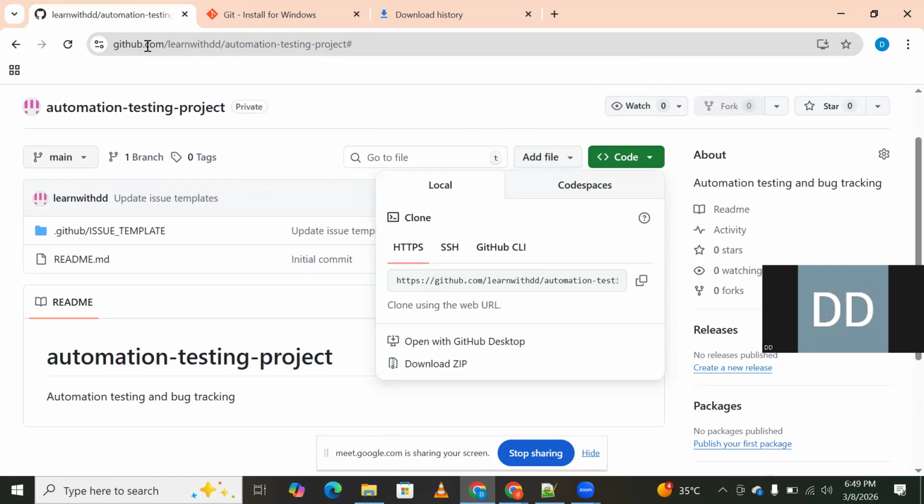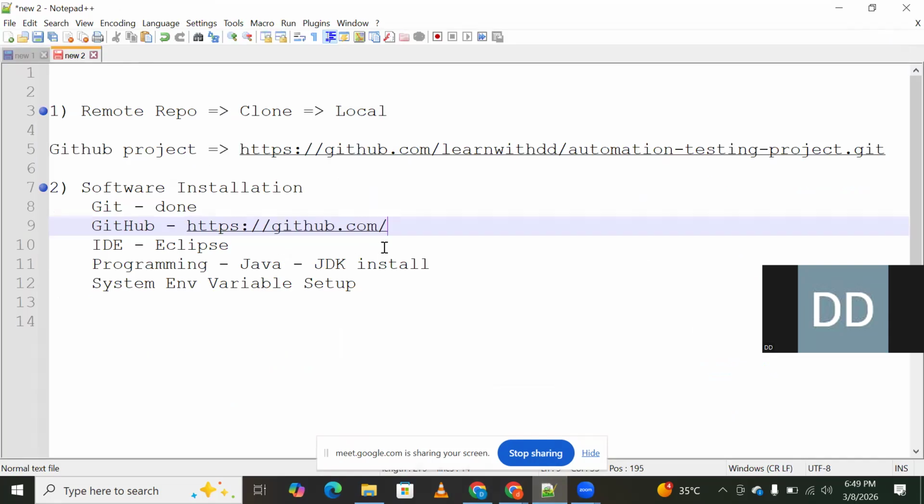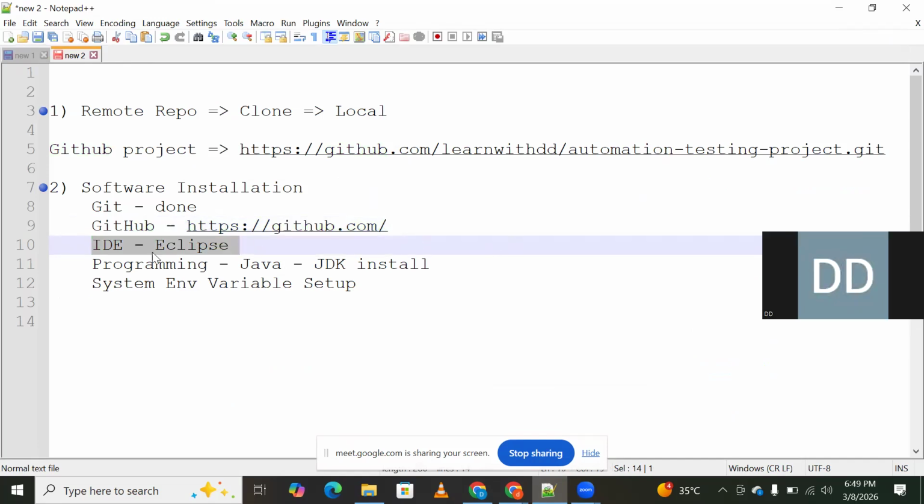So for demonstration purposes, you can just create your own GitHub account, and over here, I'll be providing the link to sign up. We can sign up using a Google account and create our GitHub account. So that is a step. I already have an account, so you guys can create your own. Okay, cool. Next step is to install the IDE.